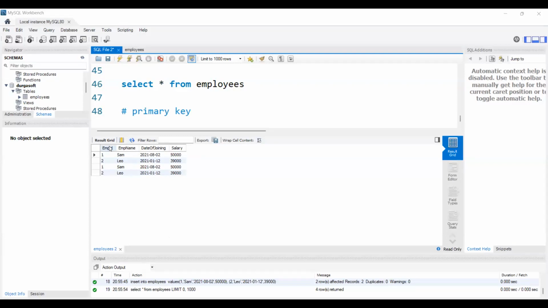Now, please tell me, this employee ID, can two people have the same employee ID? No, right? It should be unique. The data should be unique. So to keep the column unique, we define the column as a primary key. Okay. A primary key is a column that cannot accept null values and duplicate data.